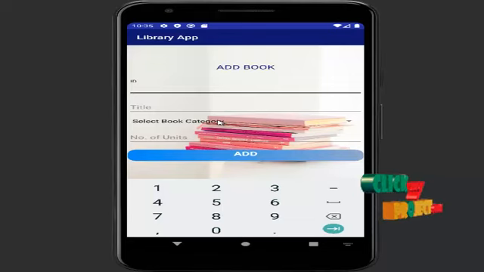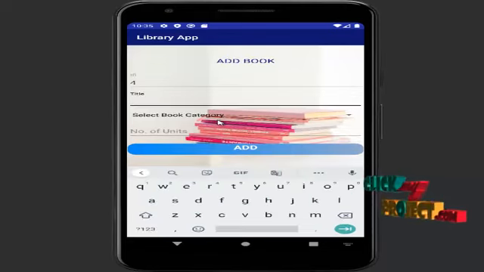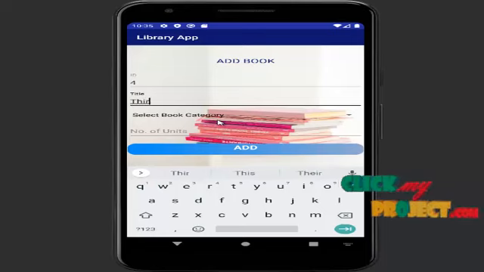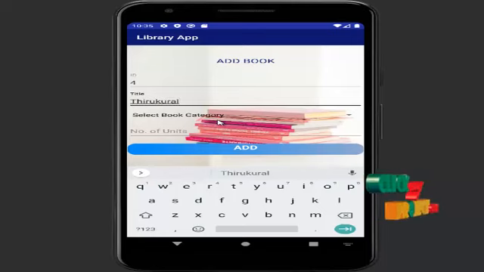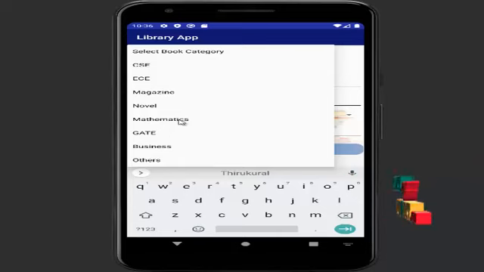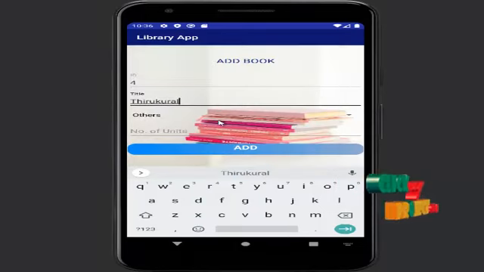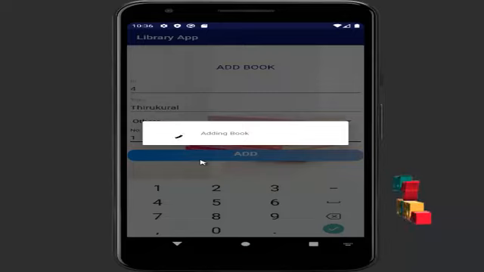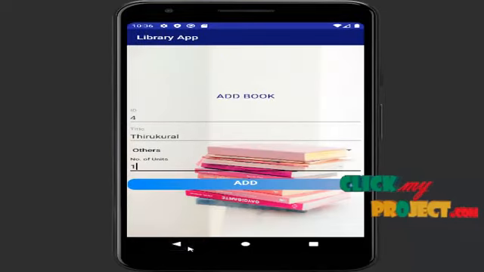For example, I add book ID number 4, title Tirukural, and the number of copies is 1. Then click add. Book added successfully.